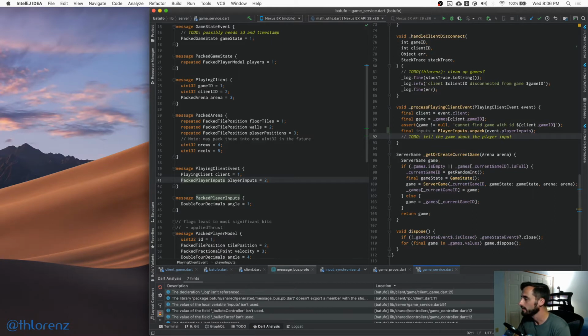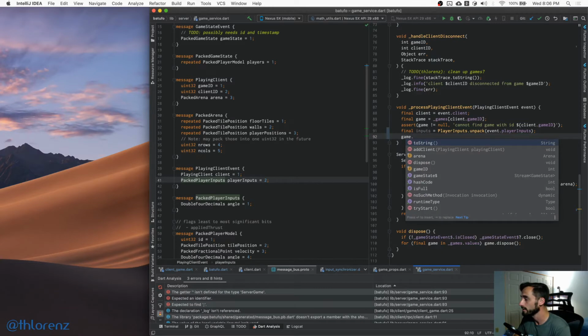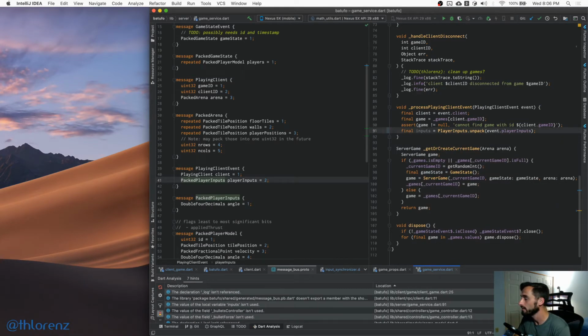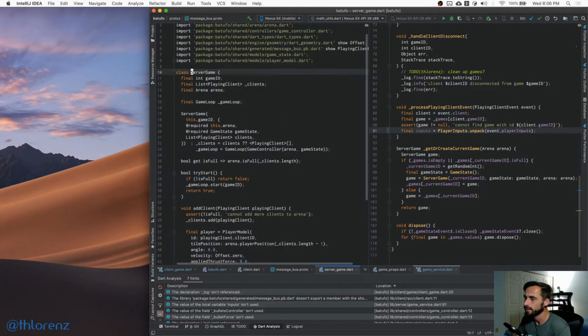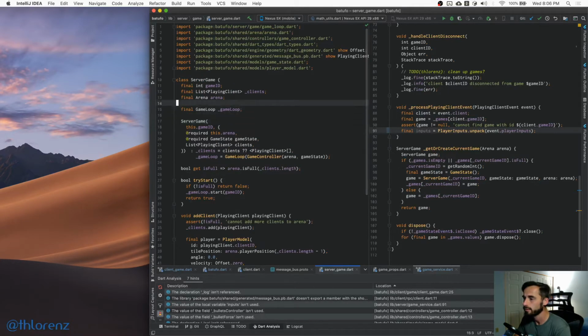So now we need to tell the game about player inputs like this. So game dot, and there's no such thing as updating a client. So we need to add that to our game. Let's do that over here. We have a server game, and we have add client here. But we have players. So the game owns the list of clients.